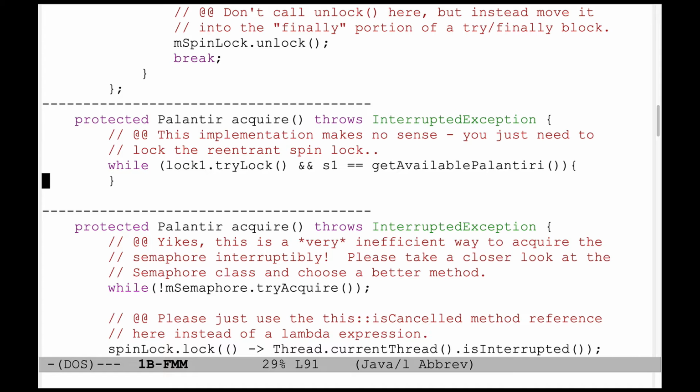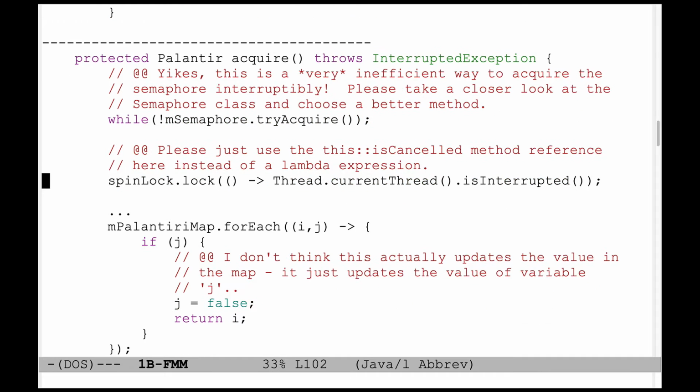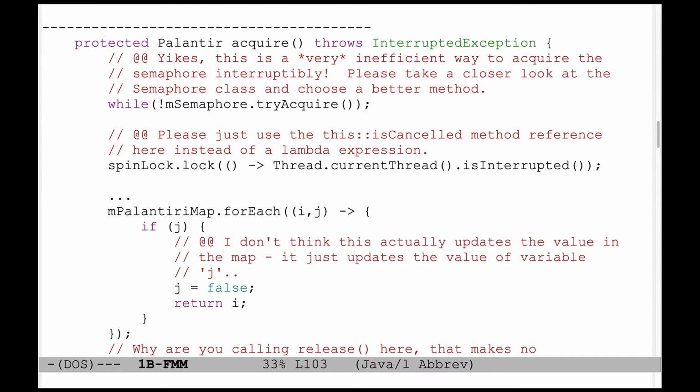In this case, it was a reentrant Spinlock, but in general, it's whatever Spinlock your program is initialized with, depending on if you're doing the grad version or the undergrad version. Here is yet another incorrect implementation of acquire. As you can see here, this person is trying to spin on the semaphore, calling try acquire in a non-blocking mode, which makes no sense. You should be using the blocking call to acquire. That's the whole point of this.